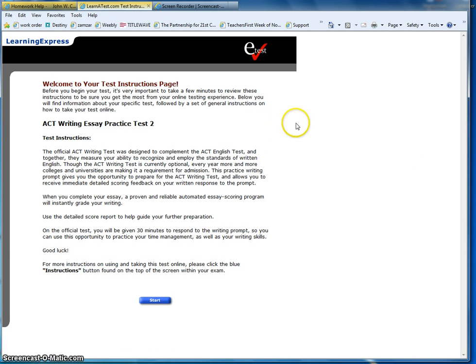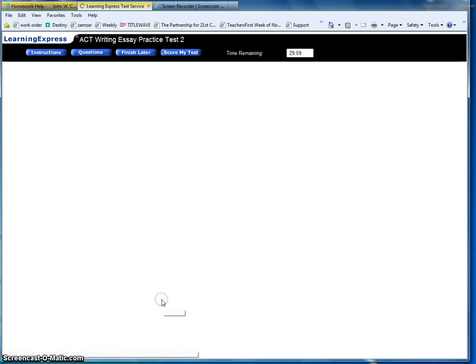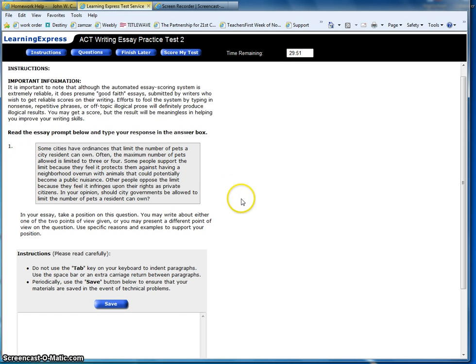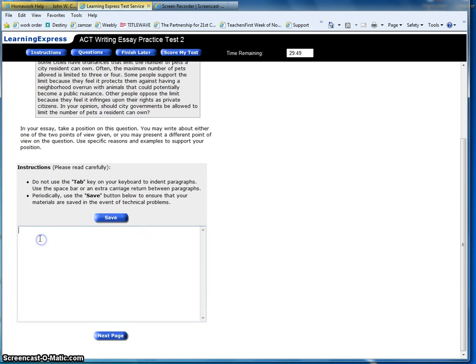Here's an instruction page that you should read and then click start. From here, there's important information up here. I read the prompt. This is what I will have to write my essay on, and if I scroll down, here's the box where I write my essay. I do need to read my instructions. Click Save Often, and when I am finished, I click Next Page.